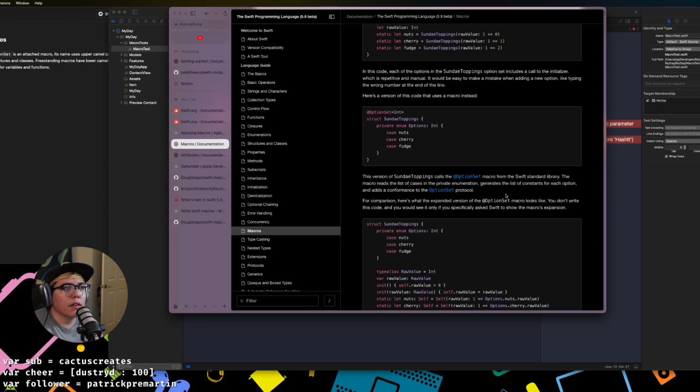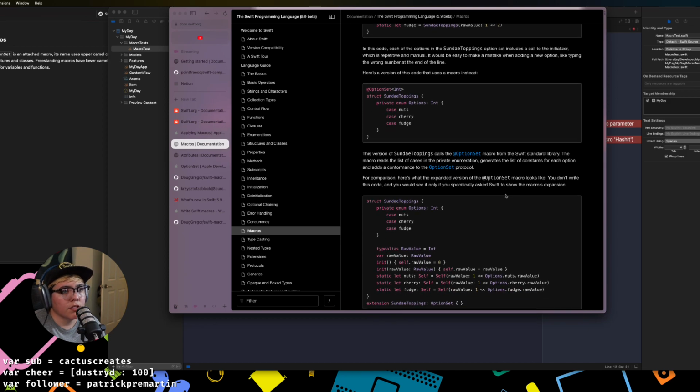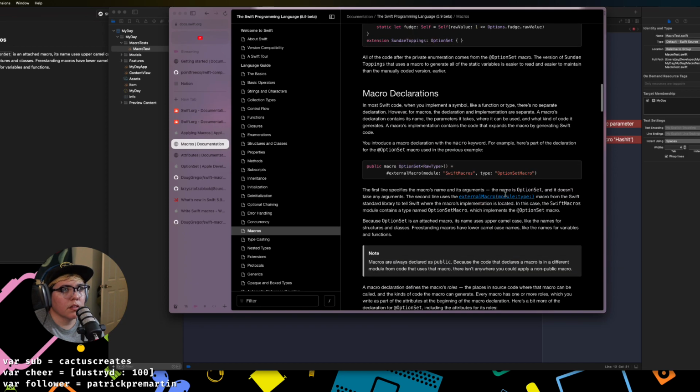The macro reads... sorry y'all, I'm trying to figure this out also, because this sounds like fun. This looks like fun. Let's try it. For comparison, you don't write the code. You would only see it if you specifically did that.